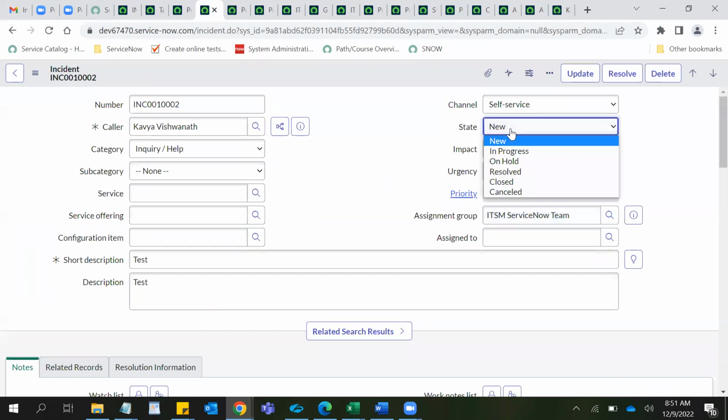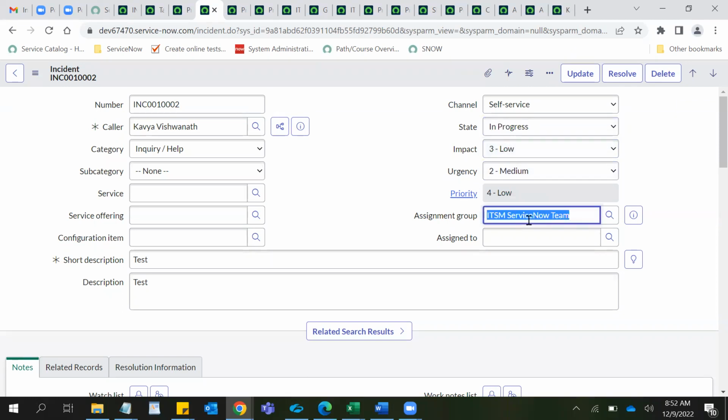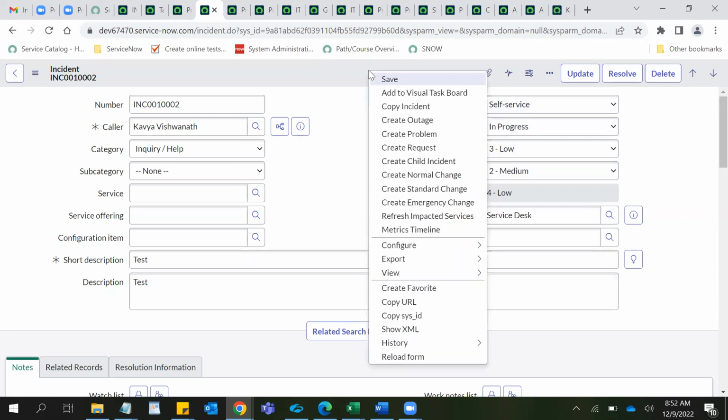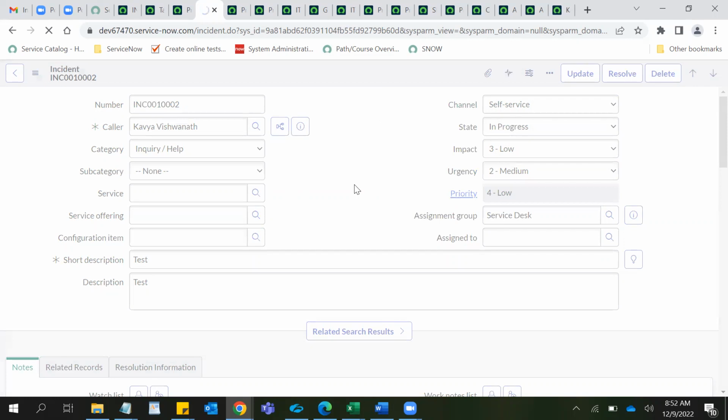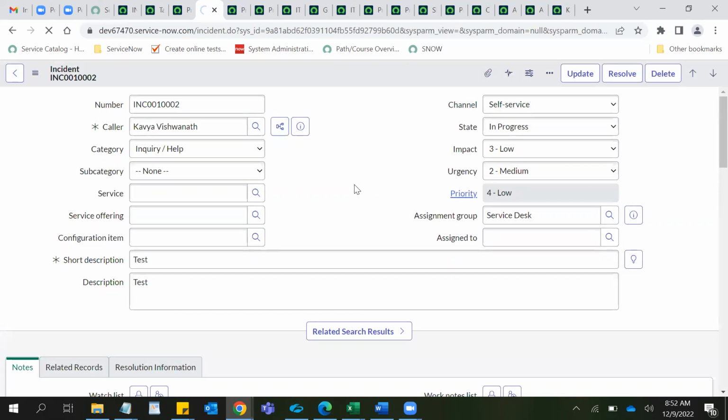Okay. So now you're saying it was in progress and it was assigned to the service desk. So you can see the status is in progress and it is assigned to the service desk. Now I'll assign this back to ITSM.